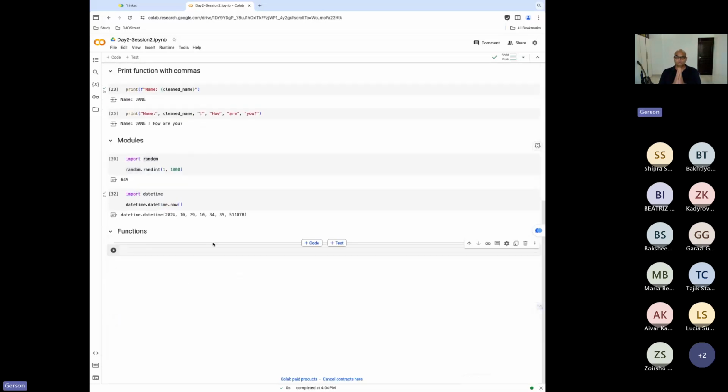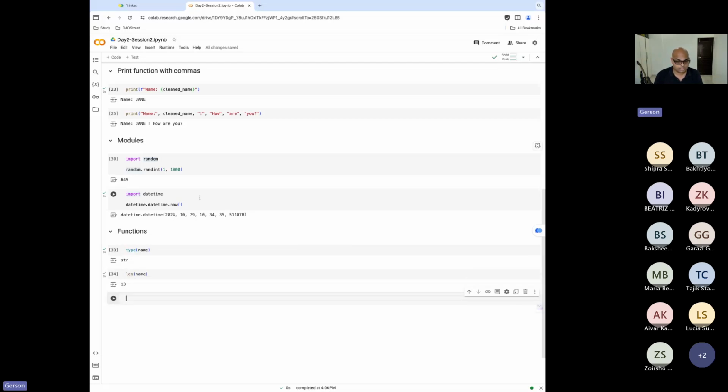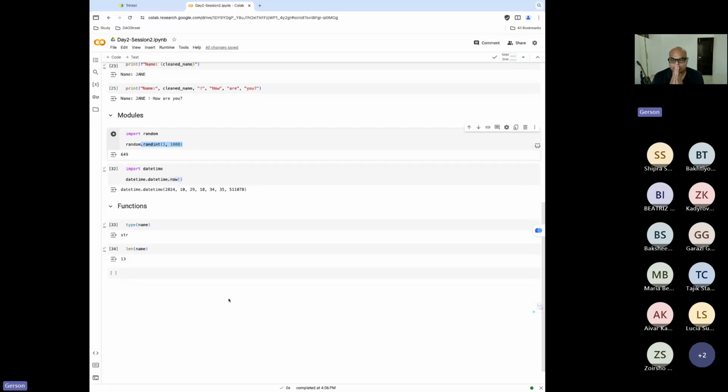Okay, so we have seen some functions already, right? We've seen type of name, for example. We've seen len of name. We've seen the dot upper, dot lower. We've even seen that dot now, dot randint, right? So lots of functions. Now, one of the things all of these have in common is that we haven't written them. The people at Python have written these functions.